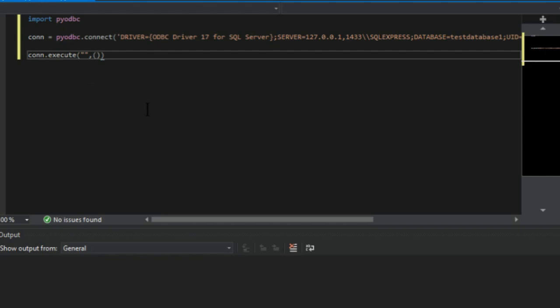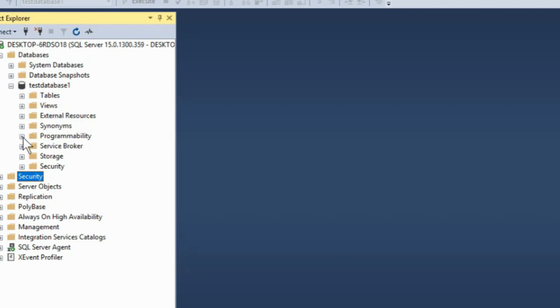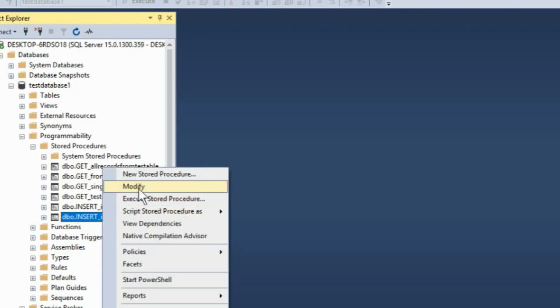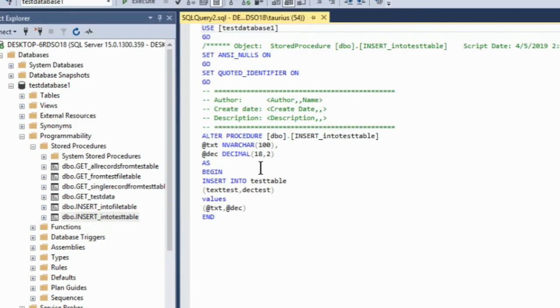So if we go now to the Management Studio, we will take a look at our stored procedure, insert into test table. Let's click on modify. As you can see, we have that name, and we also have two variables, txt and dec variable. So we will try to pass them through. Let's copy this and get back to our Visual Studio.